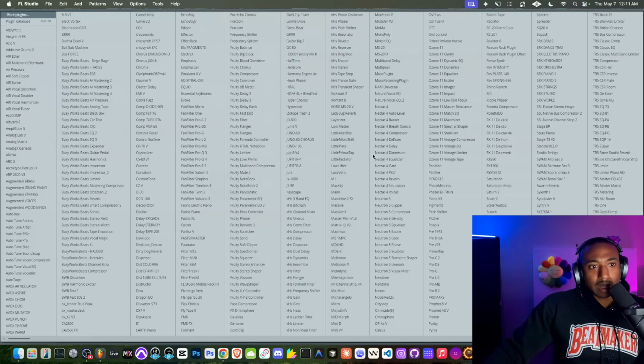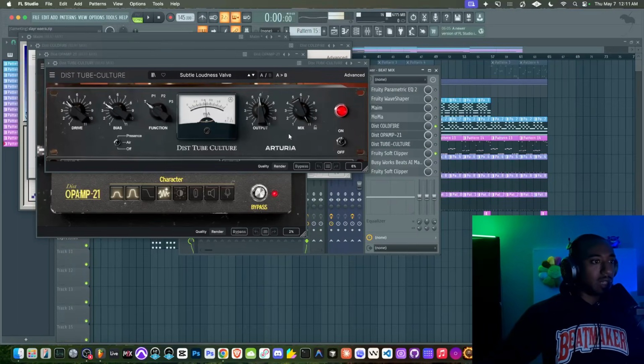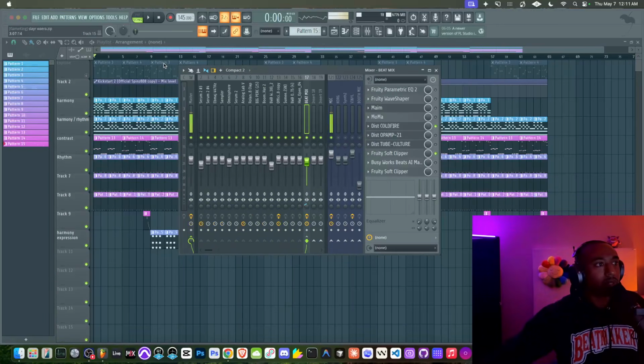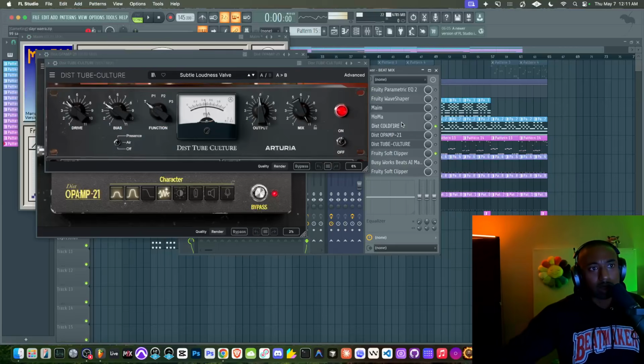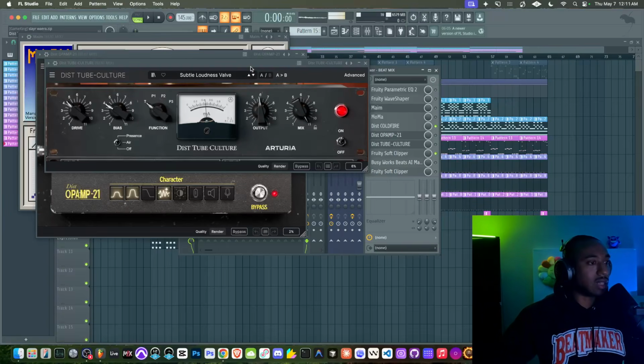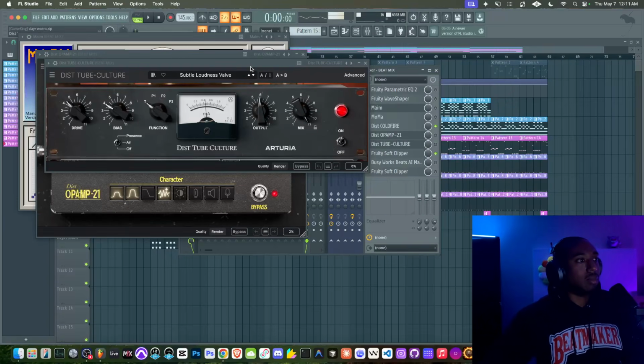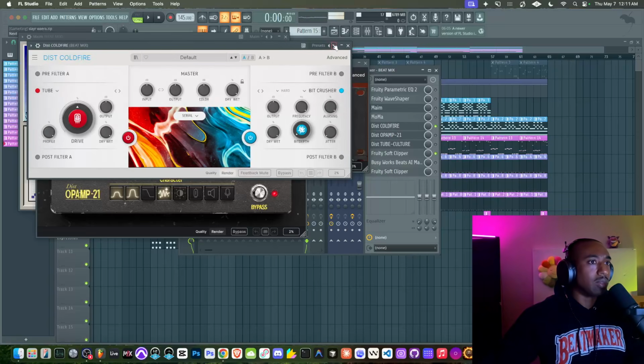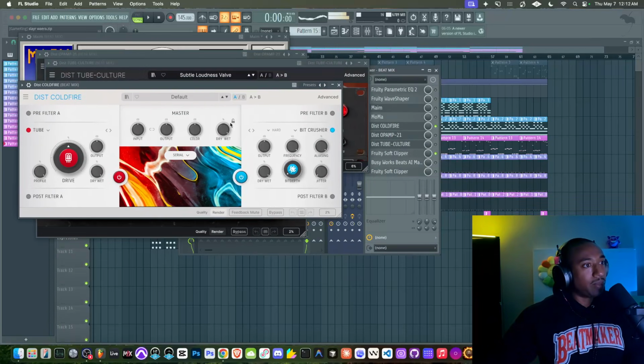Let me see if there's any plugins I may have missed. I forgot to mention Arturia's new effects rollout. People kind of sleep on Arturia in terms of their effects. They have a really good spring reverb, for example. You don't even have to touch the settings. It's perfect. So here we're going to use, which one is this here? The Cold Fire. Now this one's built for more distortion types.